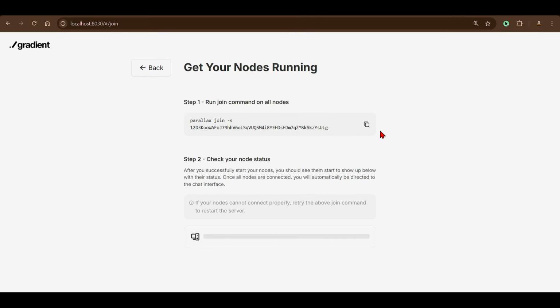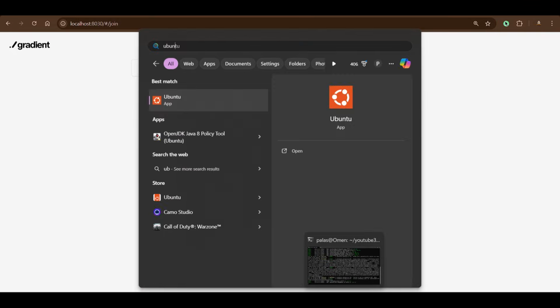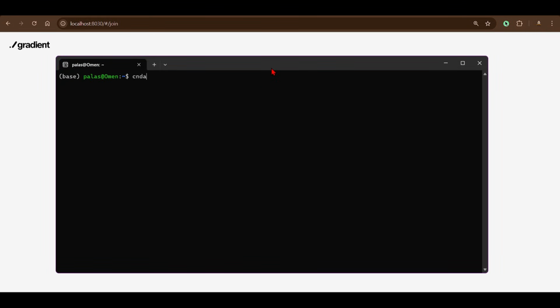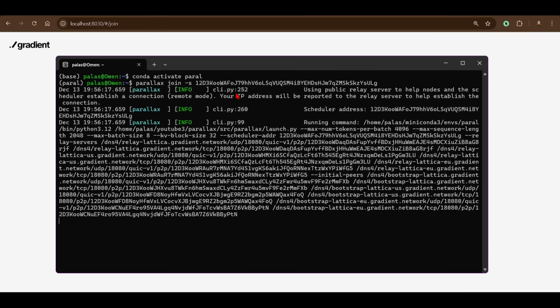So you can share this with anyone who wants to be a host so that they can share their system as well. So I'm gonna open up a new Ubuntu terminal again, and here I can change to that same environment. So conda activate Parallax, so same environment, and there I'm gonna paste this. So Parallax join -s. So this is going to join as a host.